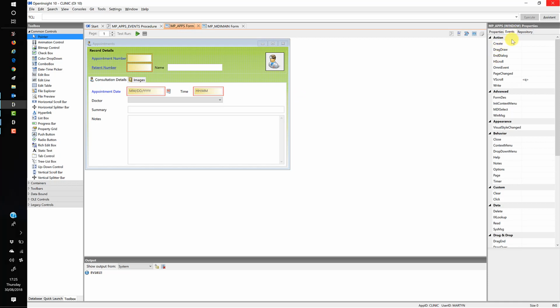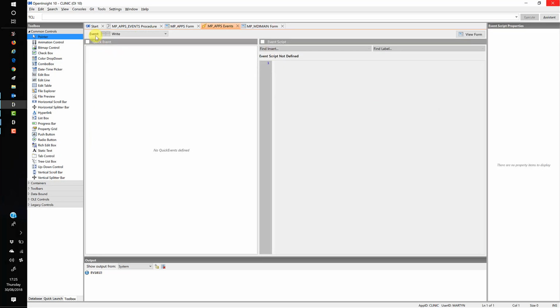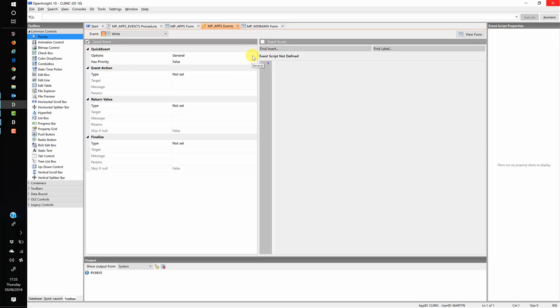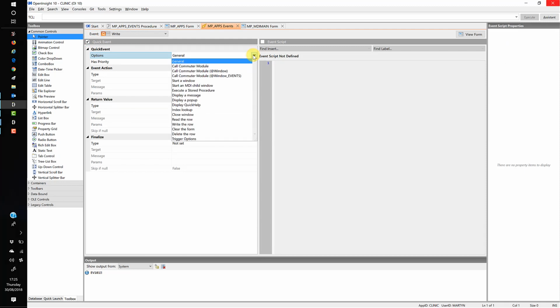So this is the window events. Make sure you've got MP apps window at the top. On the right event, we need to call the commuter module. Now, here's a correction to my earlier video. One of the developers picked me up on this. I was executing a stored procedure and then passing in the target, and that's perfectly okay, and that works fine. What we can do though is just very simply call commuter module at window events.